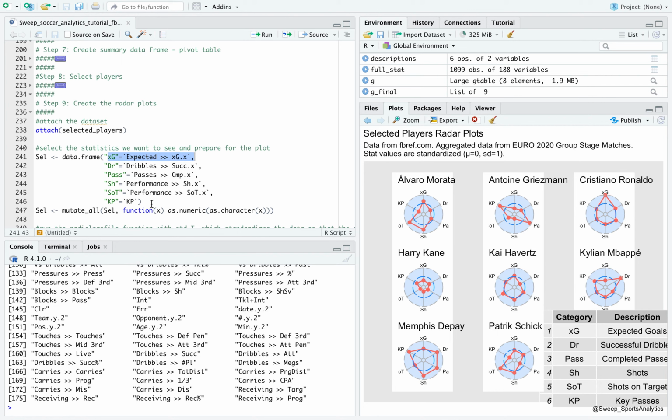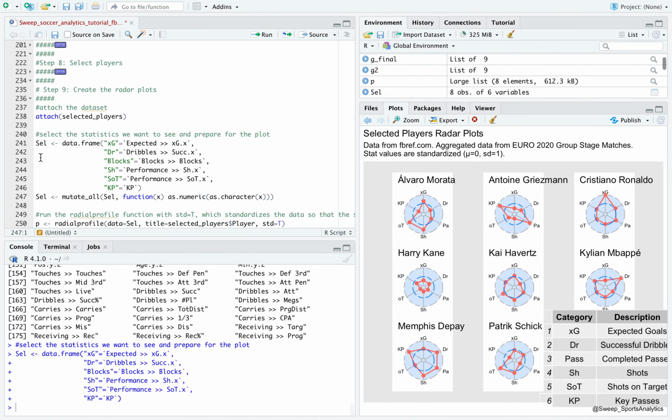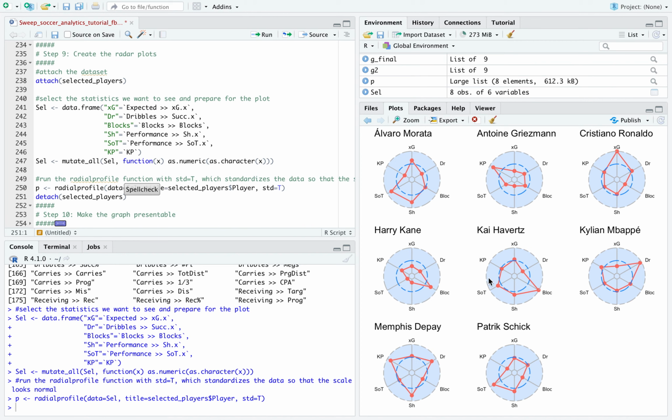Let's say you don't want to look at shots on target, or passes. You want to look at blocks. Let's look at blocks, yeah. Blocks here. What you'll do is change this to blocks. Okay, run it. So we got the blocks. Kai Havertz was awesome. Oh, Harry Kane was pretty good with blocks too. I hope he wasn't blocking his own players because England barely scored.